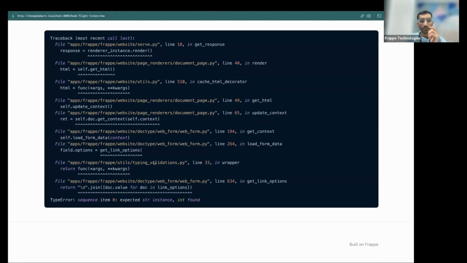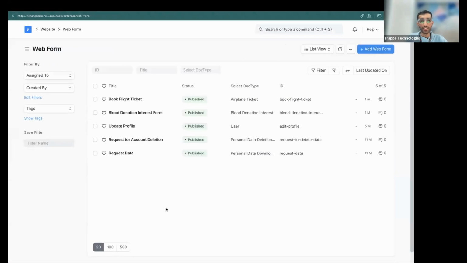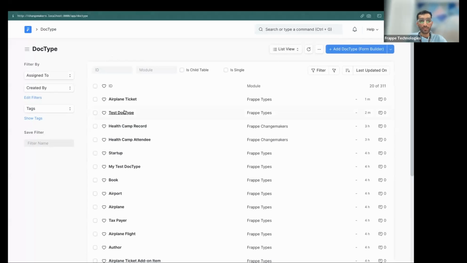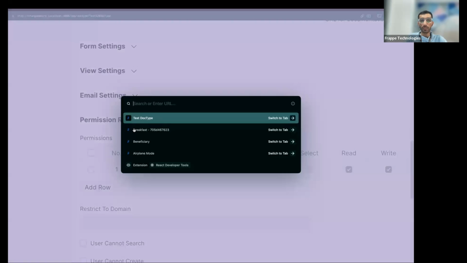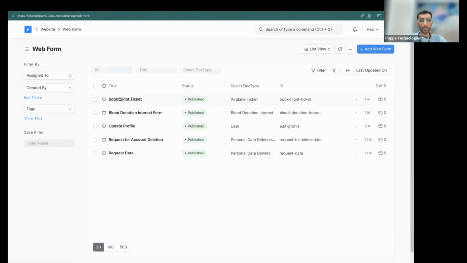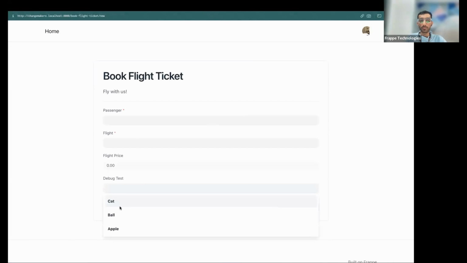There was an error. Expected int, found doc.value for doc in link options. So there are two issues. If I directly use an increment field, this is the issue. Got it. And if I do this, what I will do is go to test doc type, and that's why I didn't enable it. I click this, go back to my web form, and now that error will go, but we will have that issue. Yep. So clearly web form doesn't support link fields that have auto increment as their naming rule.